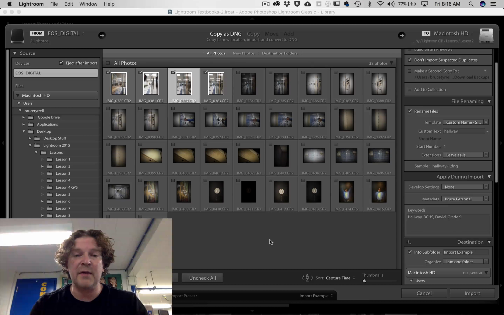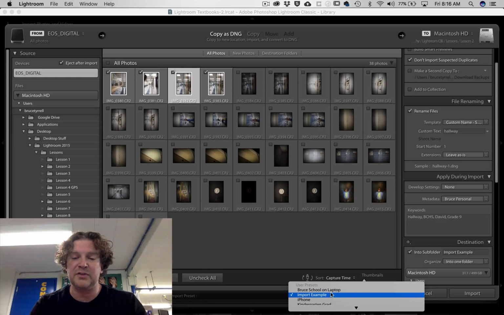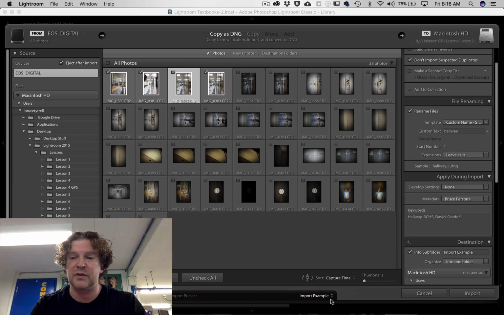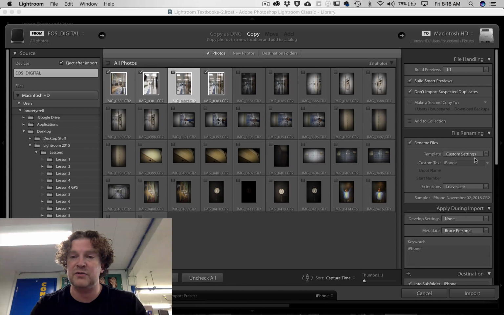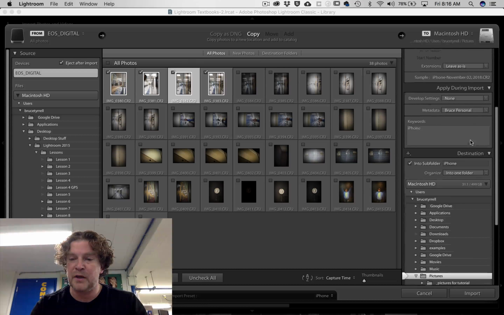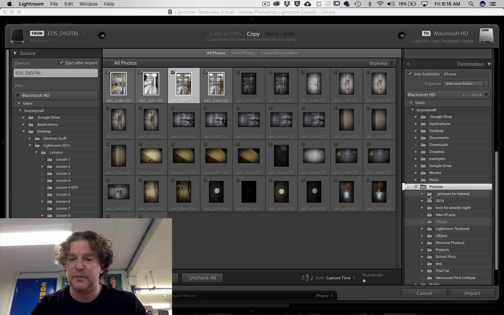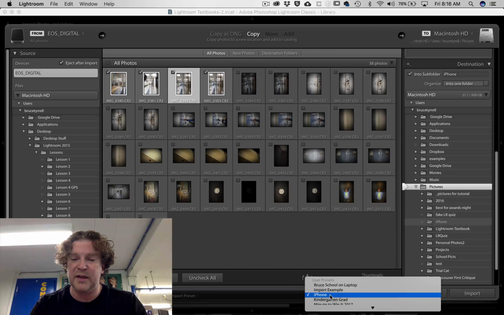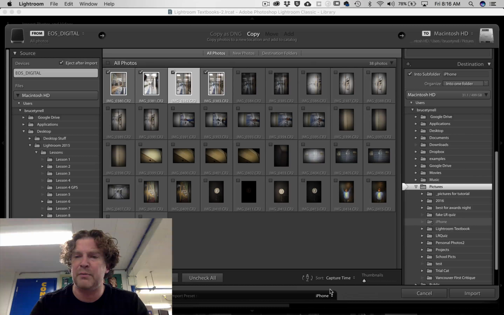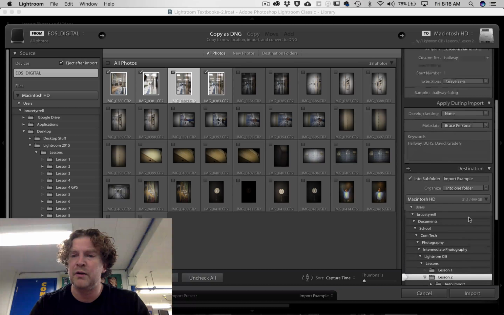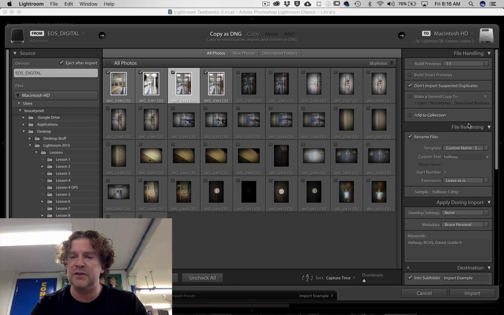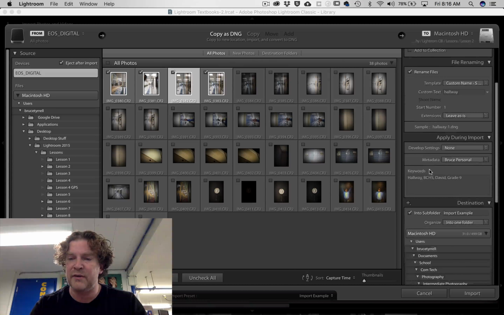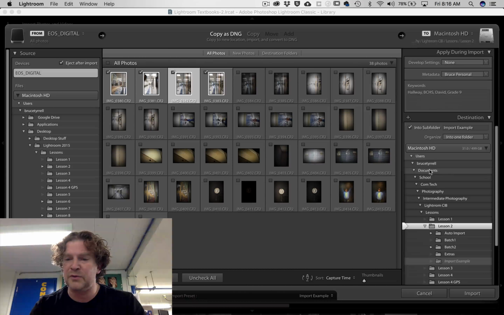So the next time I want to import, I can pick import example. Here, let me just switch it. Here's my iPhone stuff. See how it changes right here. Okay, my destination goes into the pictures, etc. But then I say, no, I want the import example back. Boom. There it is. All of the settings that we've talked about, that we've done.